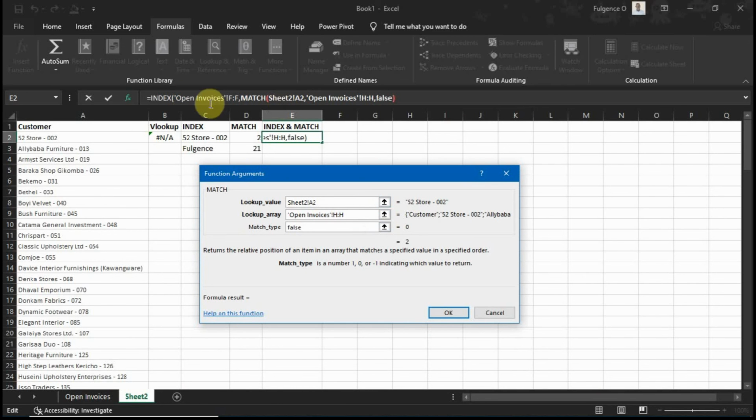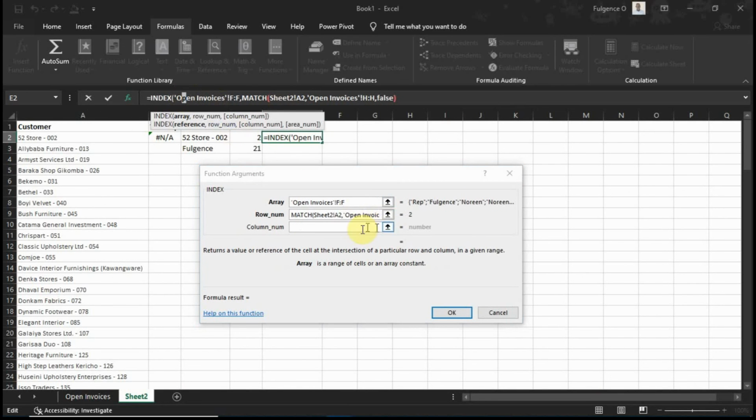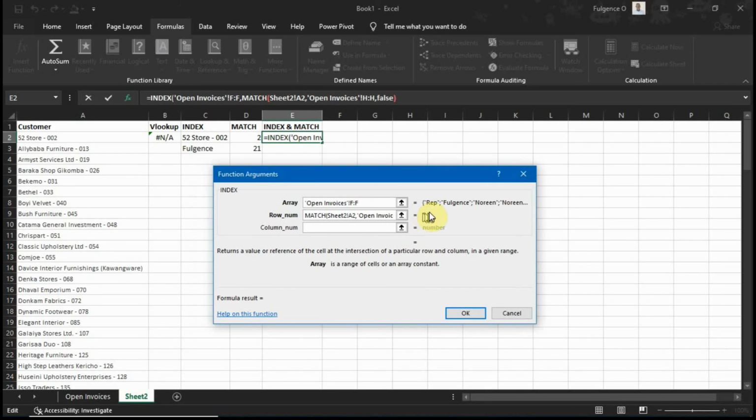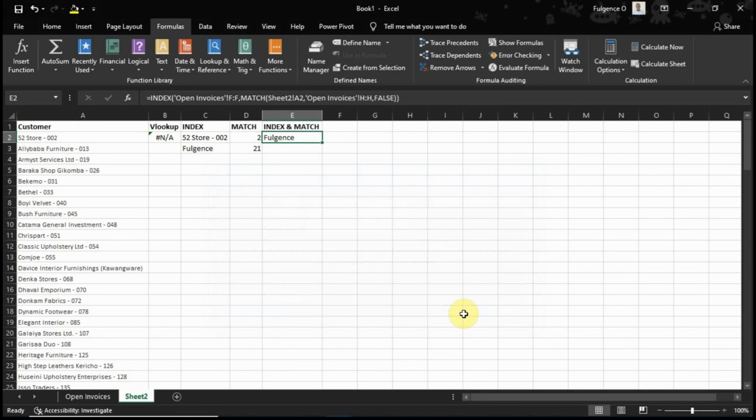Then we come to the index, open invoices, the representative column, that's what we want back. And the match type, you find the match type is 2. It's already writing for us 2. So it is like us putting the number 2 here as we did before. Then it tells you what's in position 2. So yes, I feel this is okay. Then we click OK, and then you have your answer.